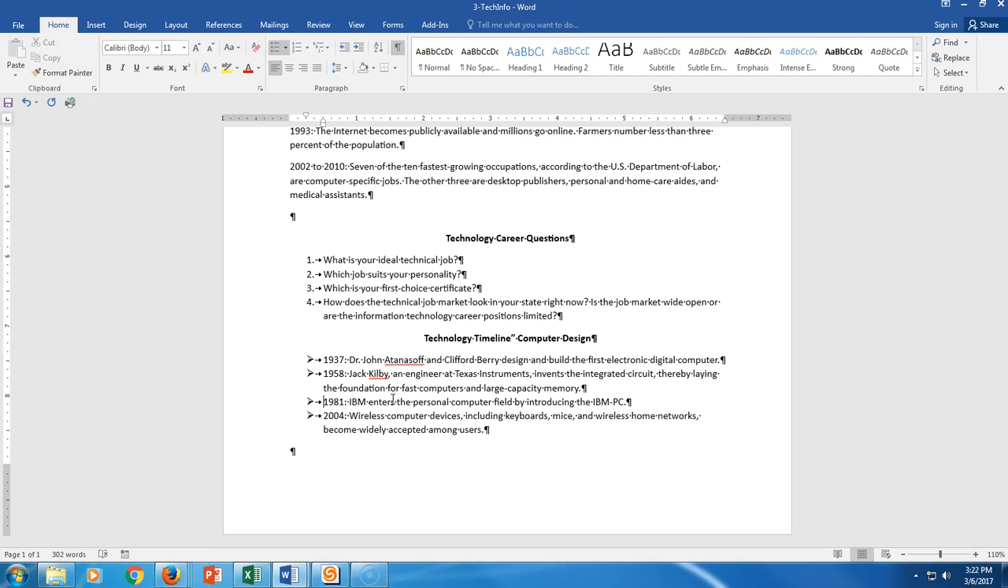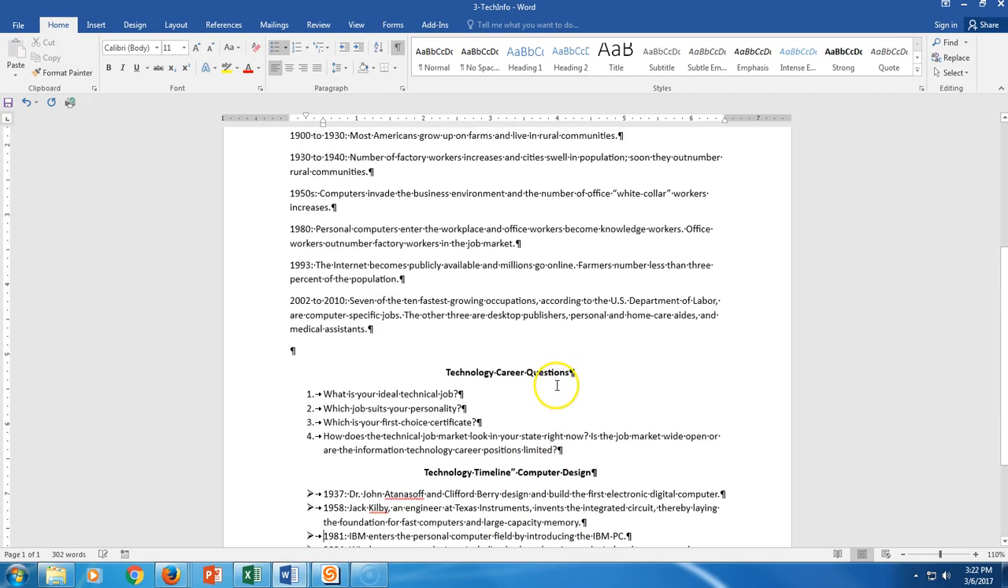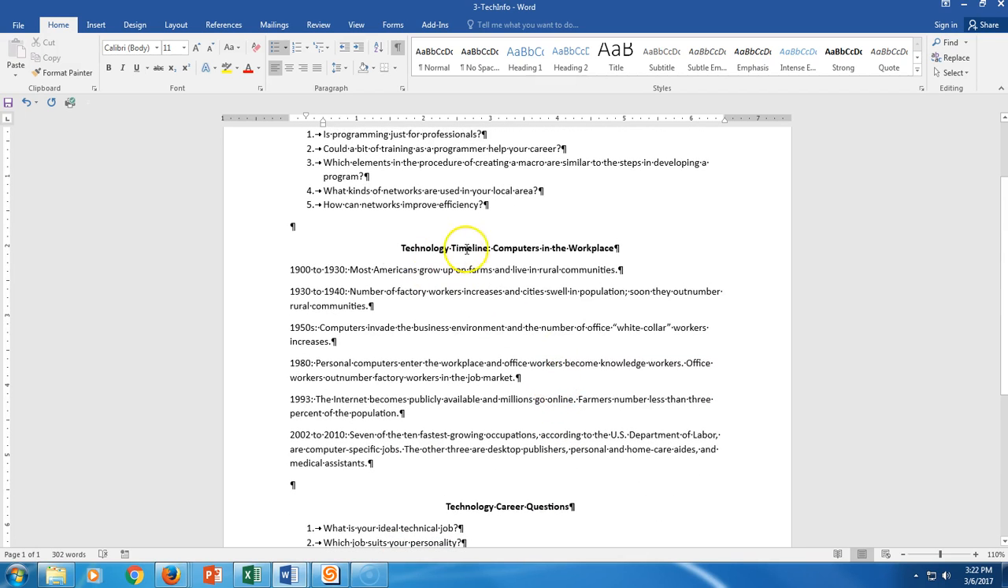Okay? Step number 9. Format the paragraphs of text in the Technology Timeline Computers in the Workplace section. Okay, so Technology Timeline, Computer Design, nope. Computers in the Workplace, please. Technology Timeline, Computers in the Workplace. So it's right here. Okay?